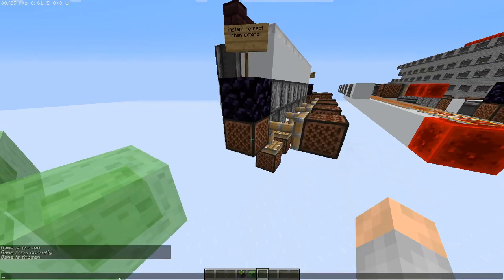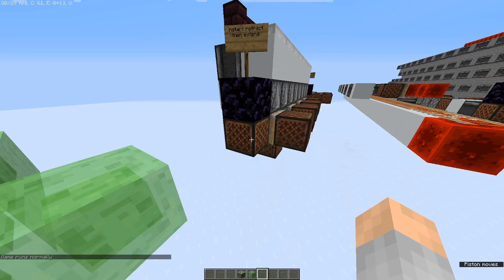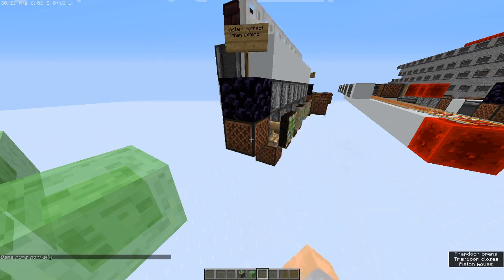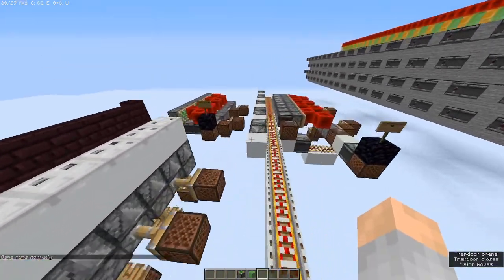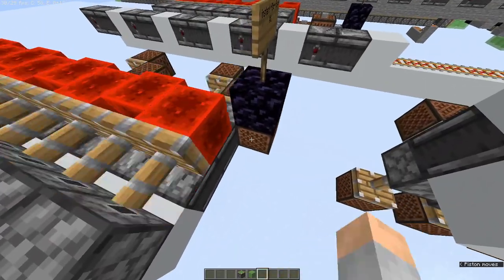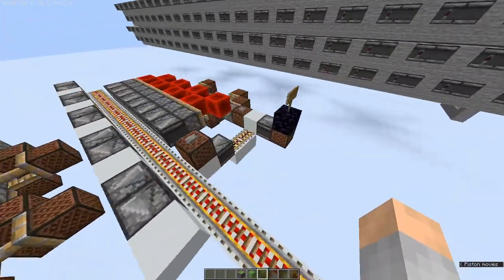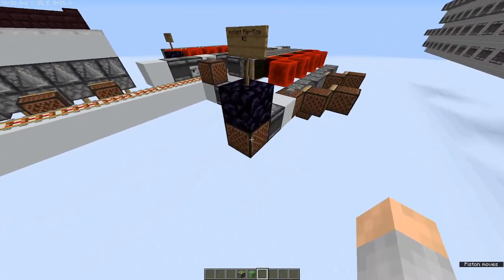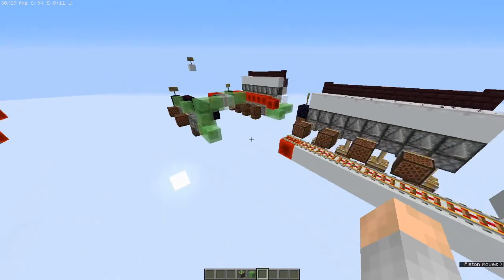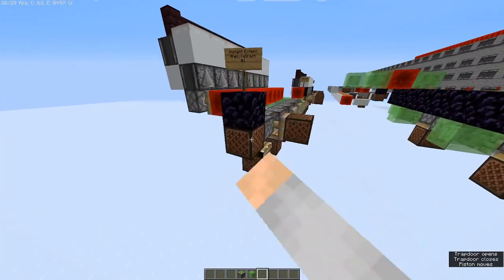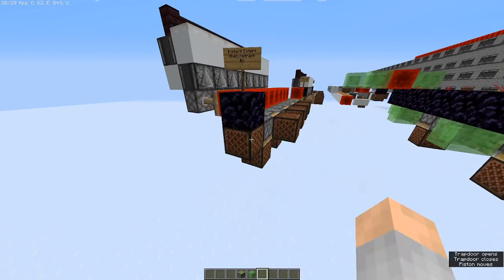This piston wire, still freezing. This piston wire retracts and extends. This piston wire flips the blocks around. And this last subset of piston wires extends and retracts.